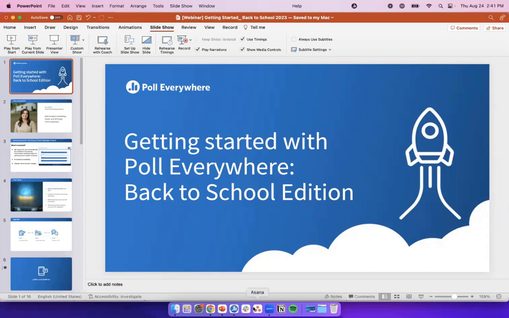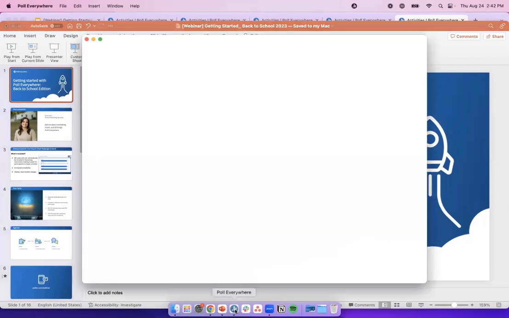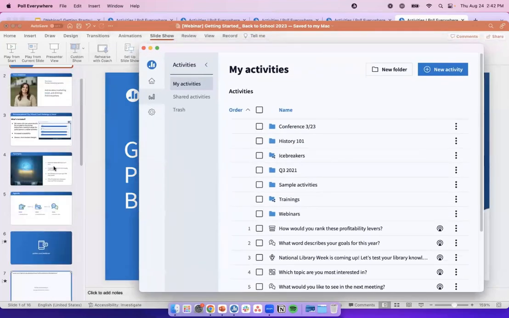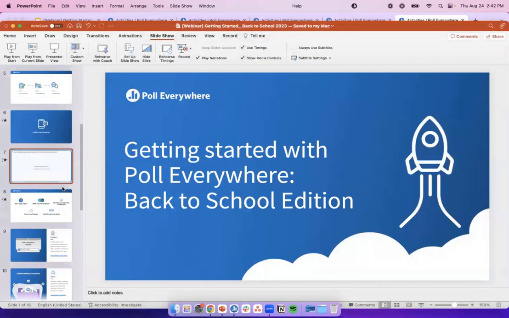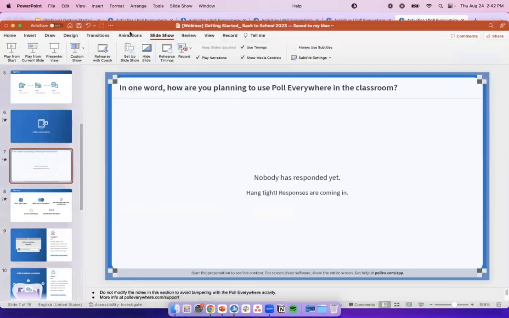But let's talk about one other thing before I actually get into inserting activities. Now, I am on a Mac, so if you are using Windows, this will look slightly different, but don't worry, it won't be too different. On a Mac, when you are using Poll Everywhere, you will have the Poll Everywhere app downloaded, and that looks like this. So it will pop up, and to insert activities, I'm going to be using this Poll Everywhere Presenter app.